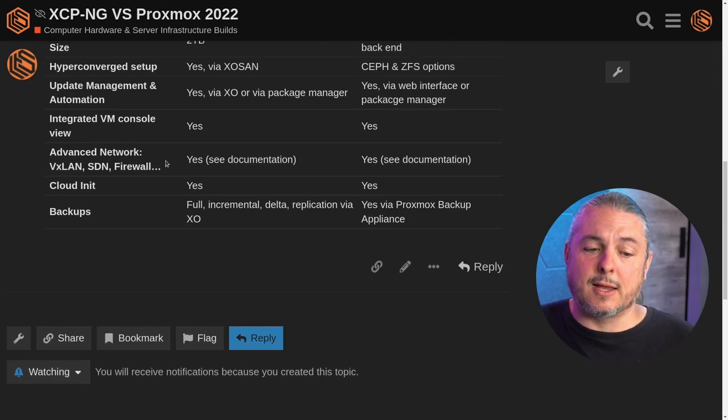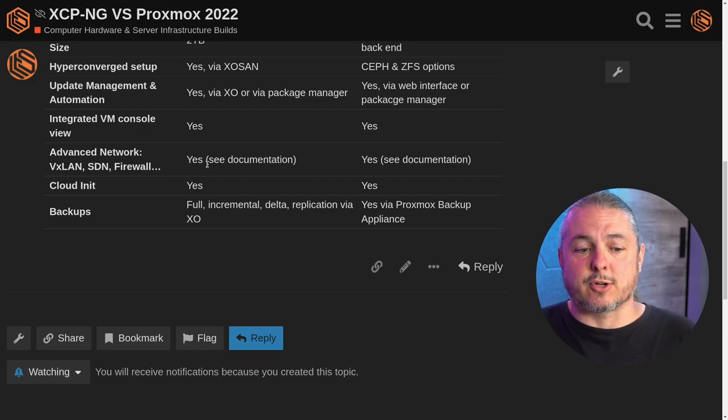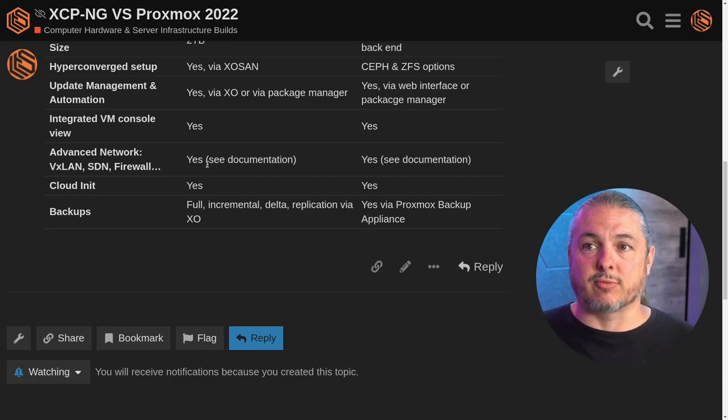Integrated console, yes. Advanced networking. This is a see-documentation item. So VXLAN, SDN, firewall, where you can create specialized network adapters on there. No, these platforms have not implemented them the same way, but they do have these extended features that you can do, such as VXLAN or that private network adapter that you want across different hosts. There's ways to do that in both of these, but go to the documentation to see about the details of how they're implemented, including the firewall options that are available or IP restricting options that are available for both of them. Cloud-init does work in both of these.